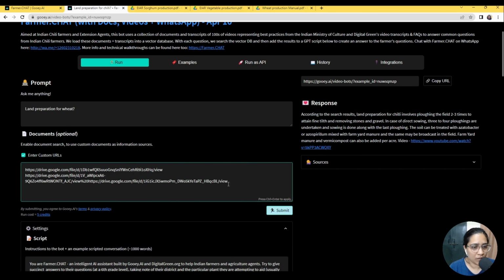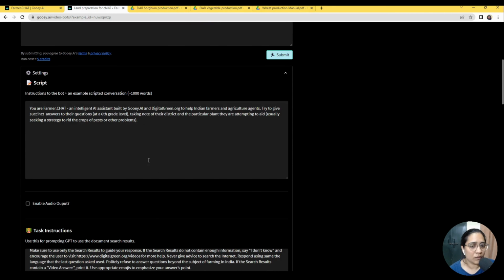This could also be just uploaded as is. Like, you can have a PDF directly uploaded. You don't need to have a Google link every time, but that's just what we've done here. And you can now just tweak the script a little bit to make sure that it works for you. So this farmer chatbot has been made by Gooey.AI and Digital Green. You can add your organization. So I'll say Acme XYZ Green, so we know that it's meant to be for your company. Here we'll say, Farmers, and we'll say give succinct answers to make sure that they sound like at the level of a sixth grader, and to take note of the location they are typing it in from.